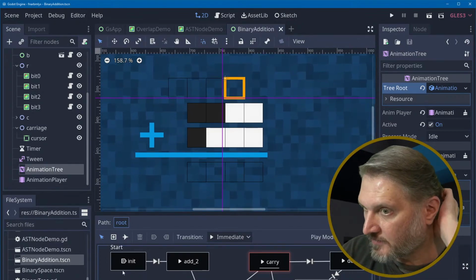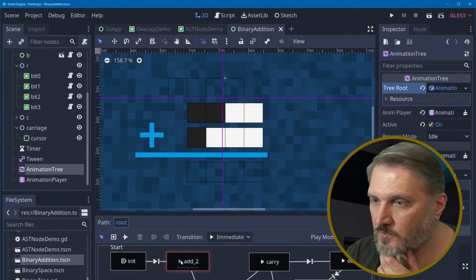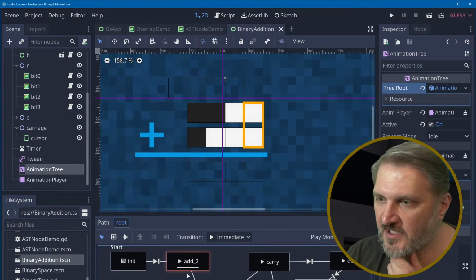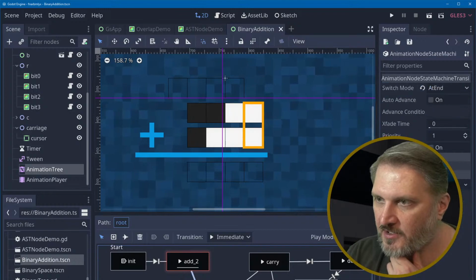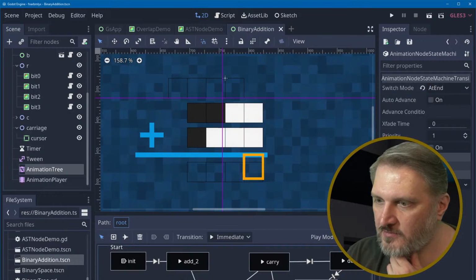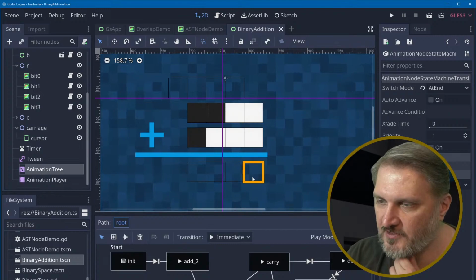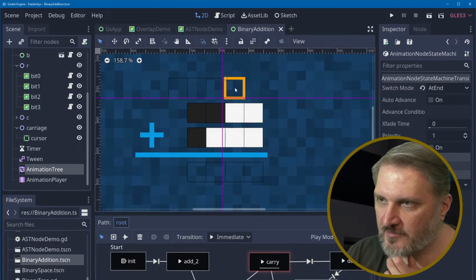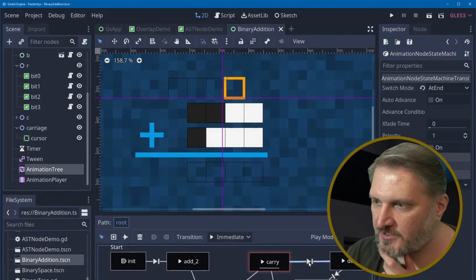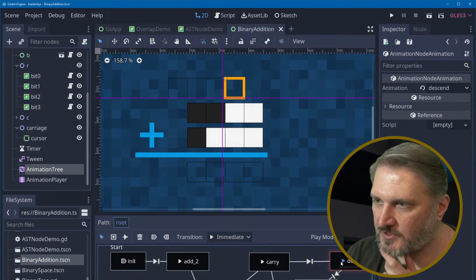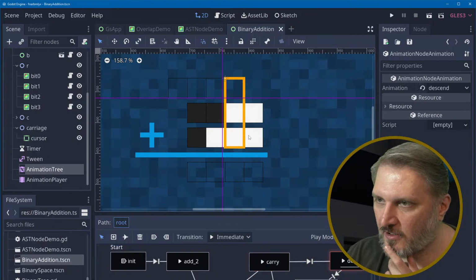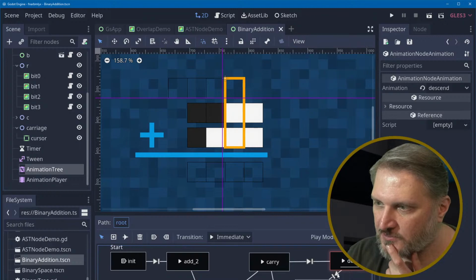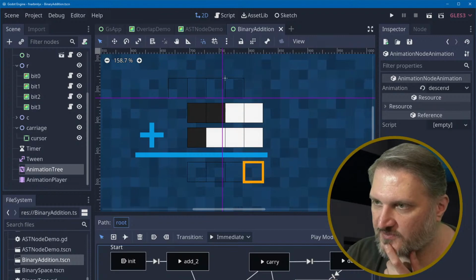And if we go back to the init, we're going to add these two bits together, and then they're going to come down and fill in this hole, and then there's going to be a carry result up here. And then we're going to descend and take all three of these things, and we're going to add those three together. Okay, I don't know why I jumped like that. And then we're going to add the result.